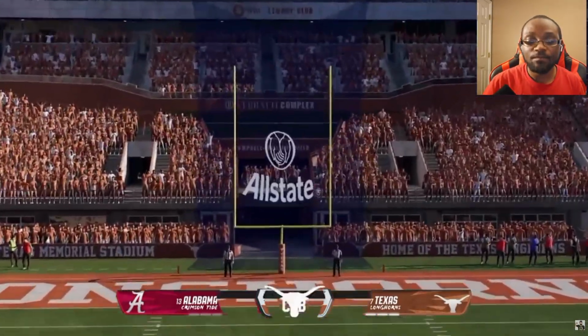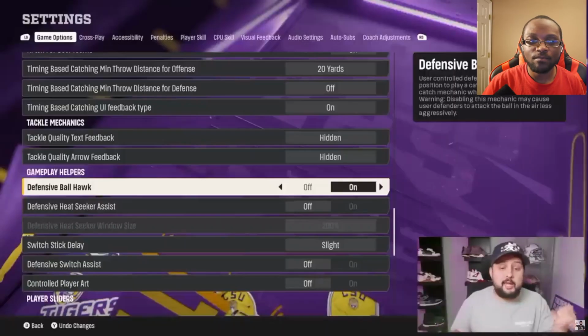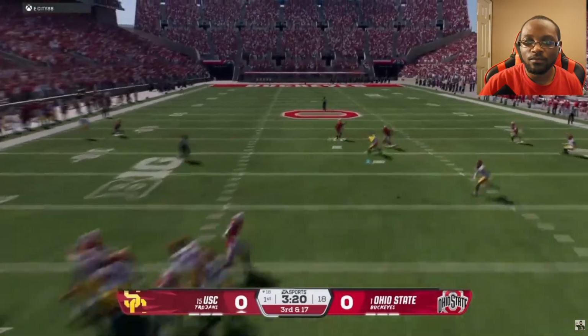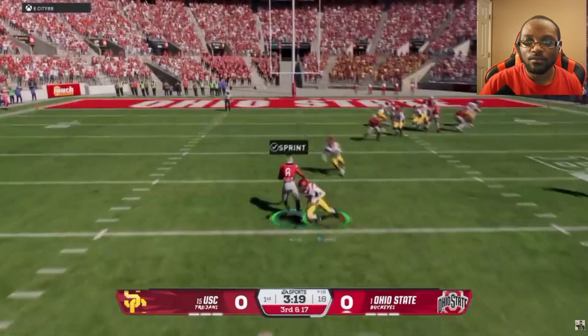Now, this next section is going to be called gameplay helpers, and these go overlooked every year by a ton of people, but these absolutely help you in a lot of different ways in the game, and this could be the difference between making a big stop, getting a turnover, and a lot of people don't even know about it. Now, defensive ball hawk typically is on by default. Just make sure that that stays on. This is going to help you get more interceptions. It kind of helps steer the player when you click onto him a little bit and helps him attack the ball at the highest point.